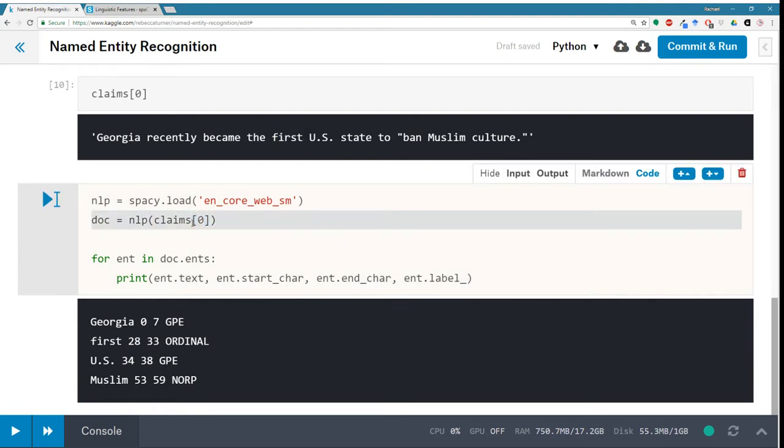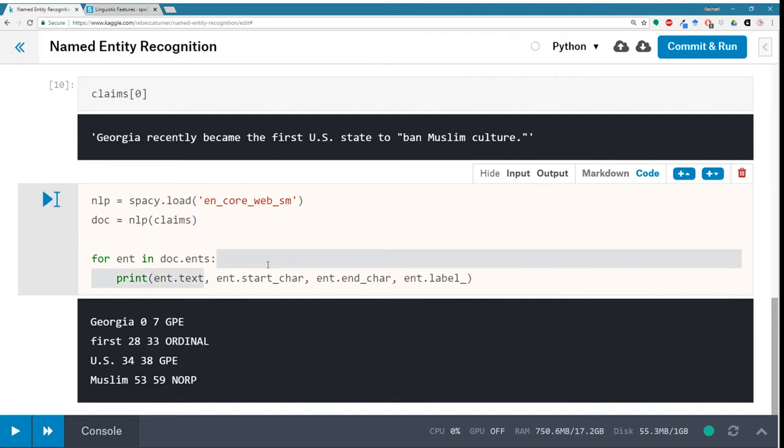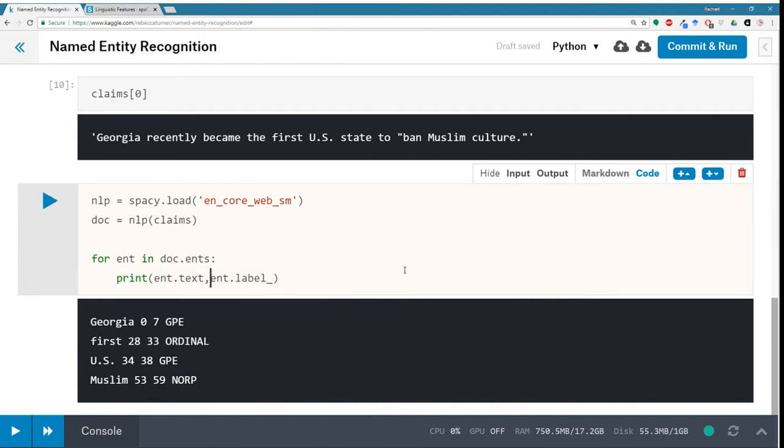So let's see what happens if I just do it for the whole thing. I'm going to get rid of these. Oh, and this is the index of the starting and the ending character. So if I wanted to extract it, or do something with it, I could using that.